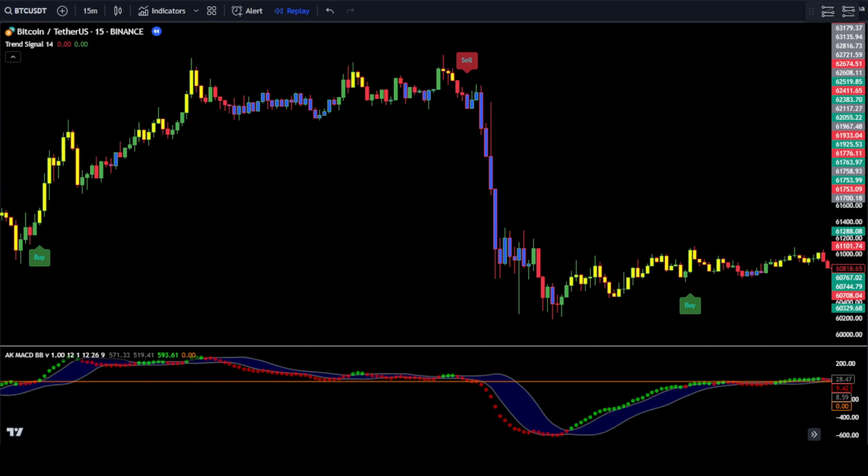Additionally, the indicator will color the candlesticks according to the signals from the AKMACD indicator. If the candlestick is yellow, it confirms a bullish trend from the AKMACD indicator. If the candlestick is blue, it confirms a bearish trend from the AKMACD indicator. Now let's discuss how to use this 15-minute scalping strategy.